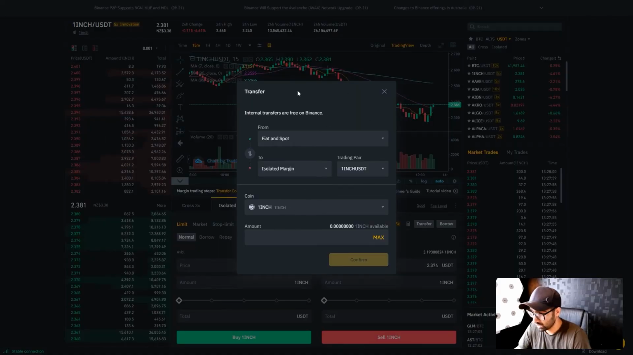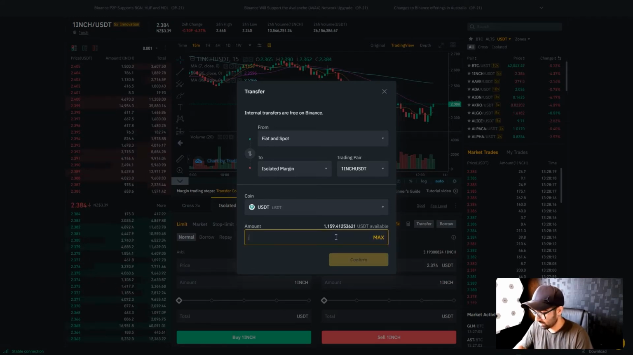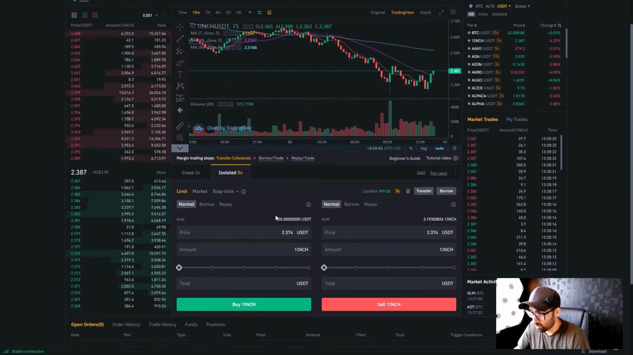Again, it's a little bit glitchy here. From here, from our spot wallet, we're going to be transferring 50 US Tether, because I have US Tether in my wallet right now. So spot wallet to isolated margin account for 1inch USDT, and then confirm. Now when we look down here, we have 50 US Tether sitting in our isolated margin account.